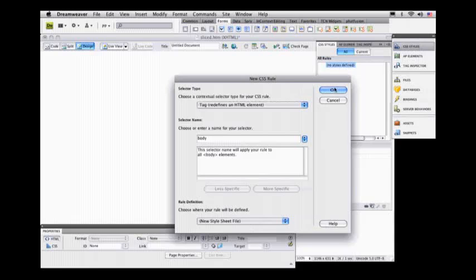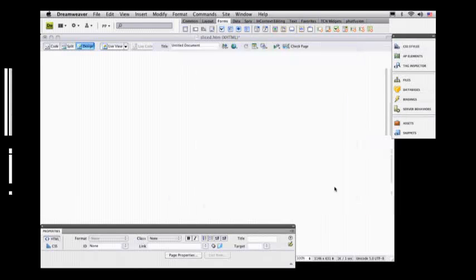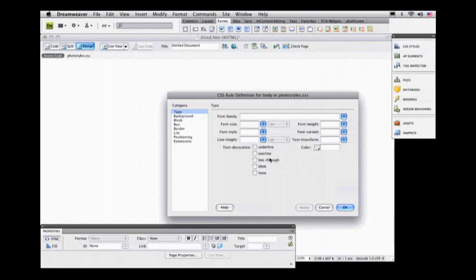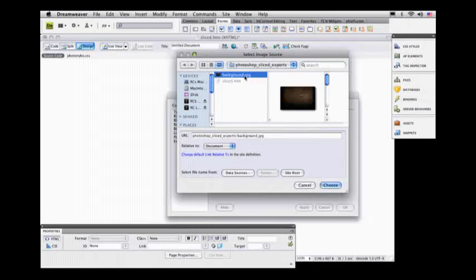Now from here, I can go ahead and do the exact same thing that I did before. Background color of black, background image, there's the background, and the repeat is going to be no repeat. And I click OK. So it looks exactly the same, but here's the difference. Go to the CSS styles and notice now everything's included inside of that photostyles.css.